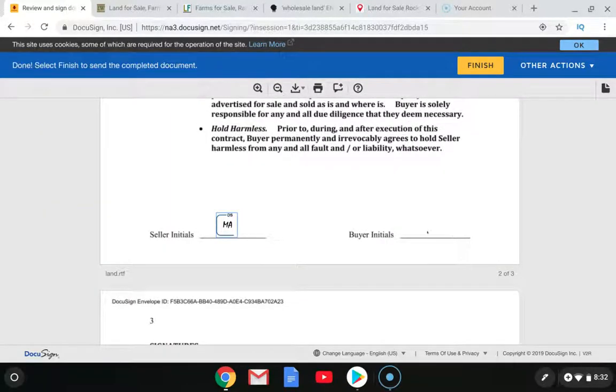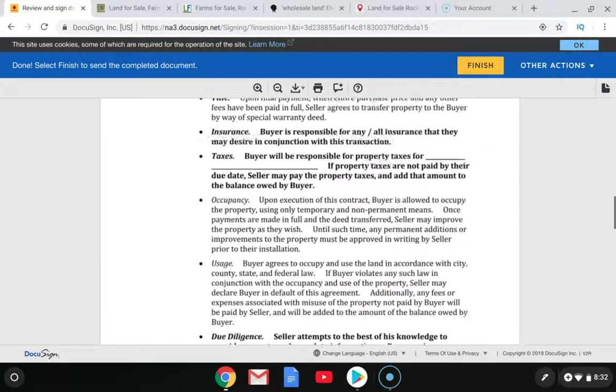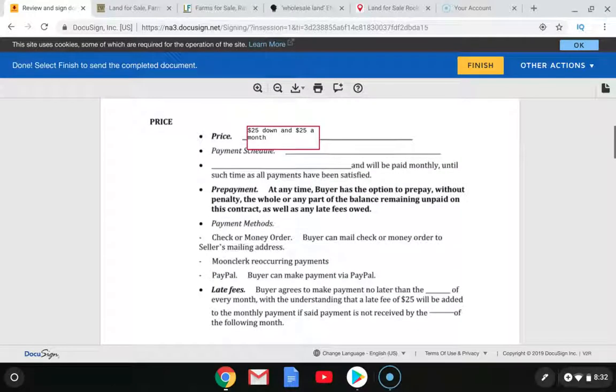Now this would go out to the buyer. Buyer has to click off on that, and then it gets sent to your email and saved within Docusign as well, so that you have a solid, valid contract, and you're good to go. So that is how to do a mock-up contract using Docusign.